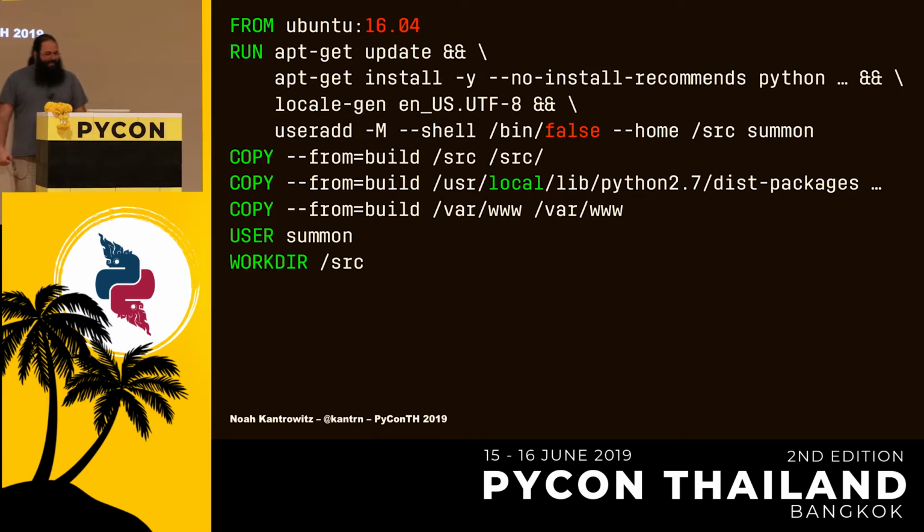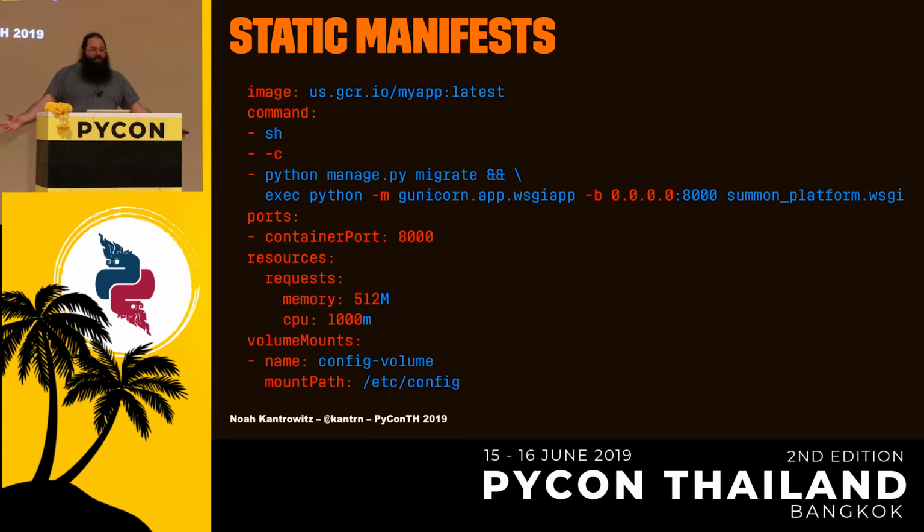not a good idea. So my first attempt at getting things set up in Kubernetes was purely static manifests. No automation beyond just running kubectl apply.